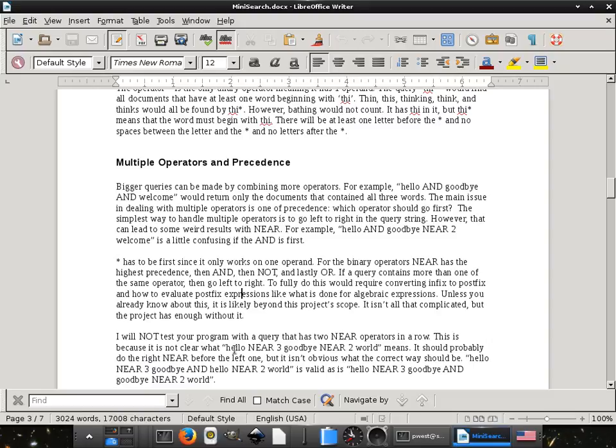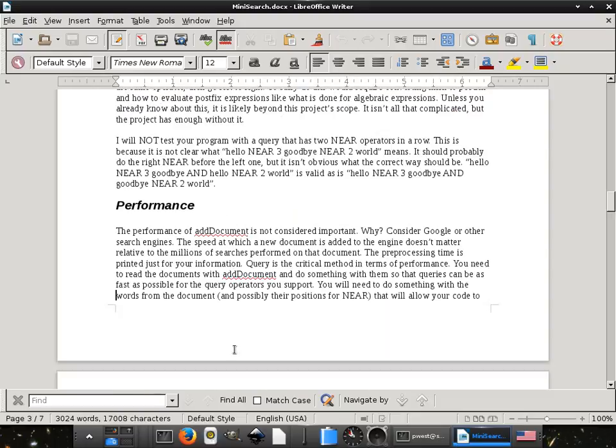I will not test your program with a query that has 2 near operators in a row. That's just mean. Thank you. Yeah, I don't even know what that would mean.